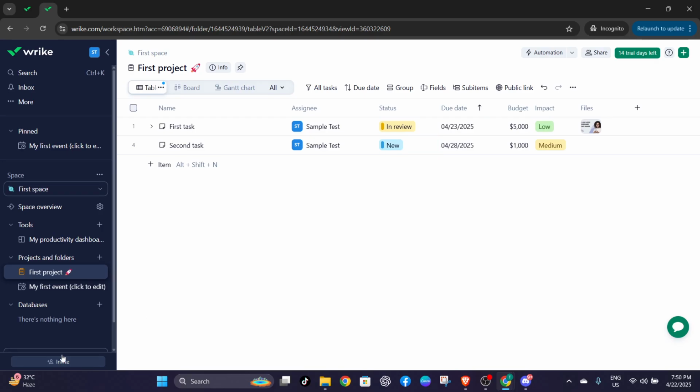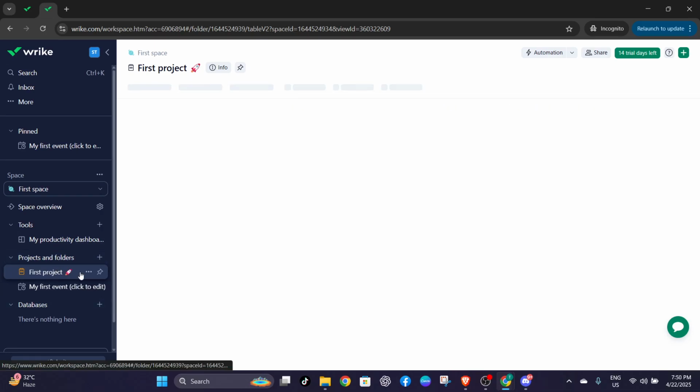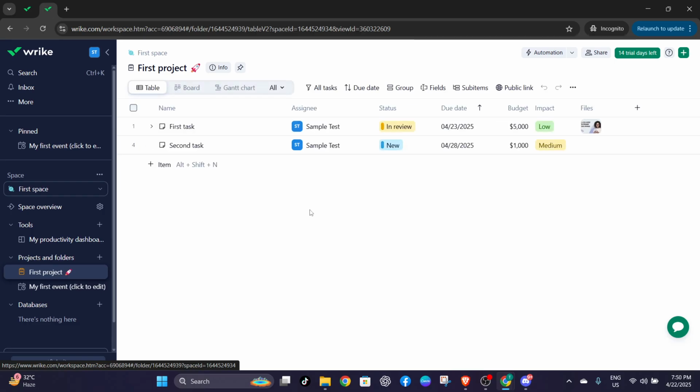Navigating to the relevant project or folder is our next step. You'll want to select the project or folder that contains the tasks you're interested in. This is crucial as it narrows down your search and helps you focus on the tasks pertinent to your current needs. Once you've located your project or folder, click on it to open the tasks view.